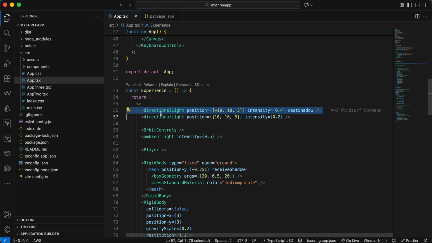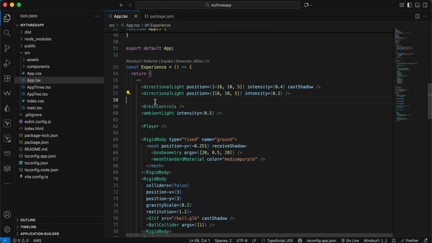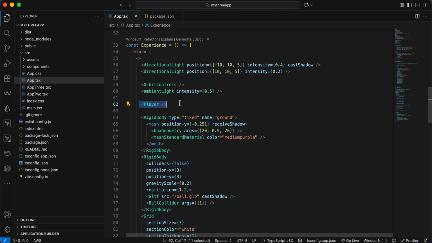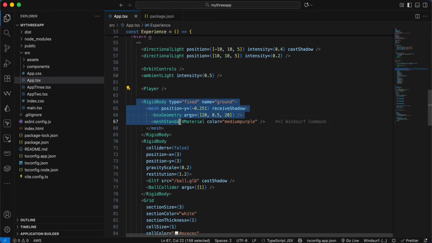I have just created 2 directional lights. Alright, here are our orbit controls, our ambient light, and our player. Basically this is the cube. I'll come back to it later on. Then here is our rigid body, which is the floor which you see. Here I have defined a mesh, box geometry and mesh standard material, so this must be basic for you. All you need to do is wrap your mesh inside a rigid body, and give the type as fixed, and you can give it some name as well if you want, such as ground.